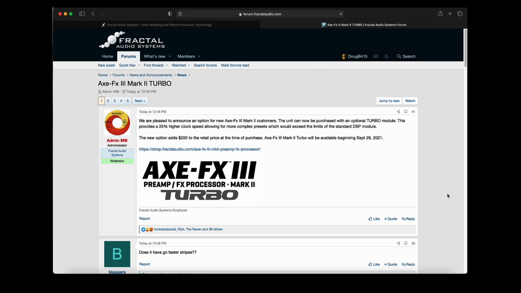They are also announcing the Axe-Fx 3 Mark II Turbo. Woohoo! We are pleased to announce an option for new Axe-Fx 3 Mark II customers. The unit can now be purchased with an optional Turbo module. This provides a 25% higher clock speed, allowing for more complex presets which would exceed the limits of the standard DSP module. The new option adds $200 to the retail price at the time of purchase. Axe-Fx 3 Mark II Turbo will be available beginning today, September 28th, 2021.